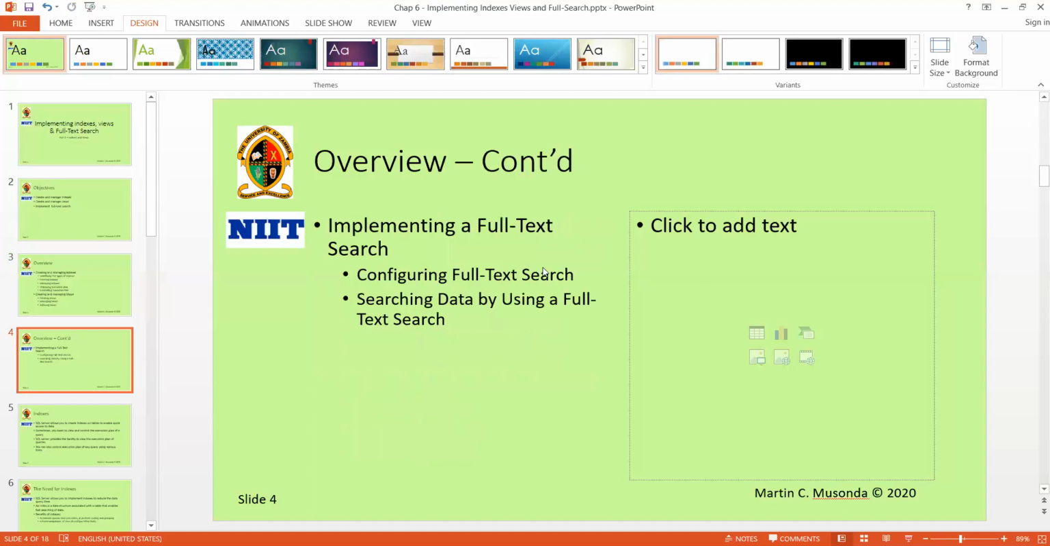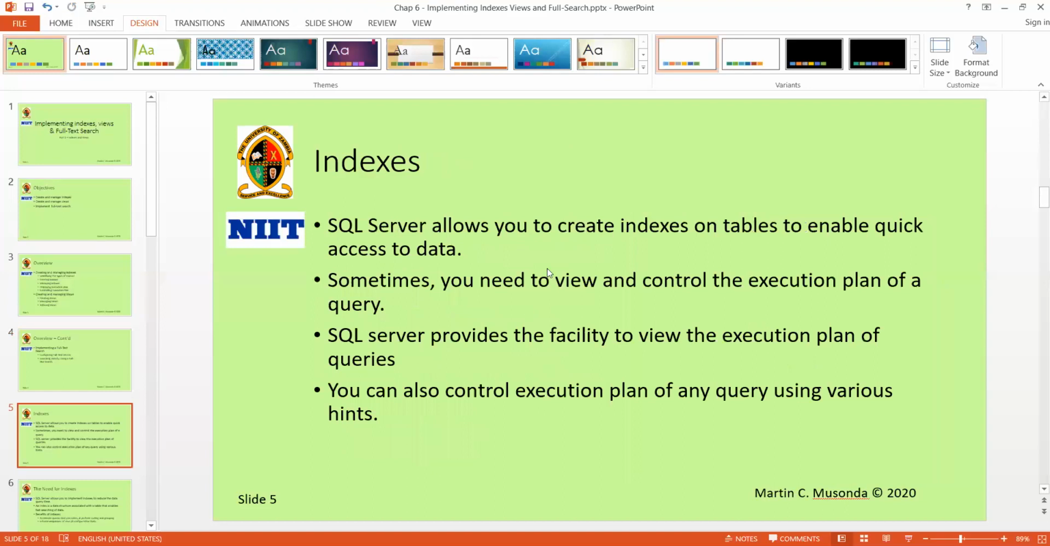Now, starting with indexes. SQL Server allows you to create indexes on tables to enable quick access to data. The main purpose of indexes is to make your queries efficient, to make your queries be able to retrieve data in the most efficient way, in the shortest possible time.